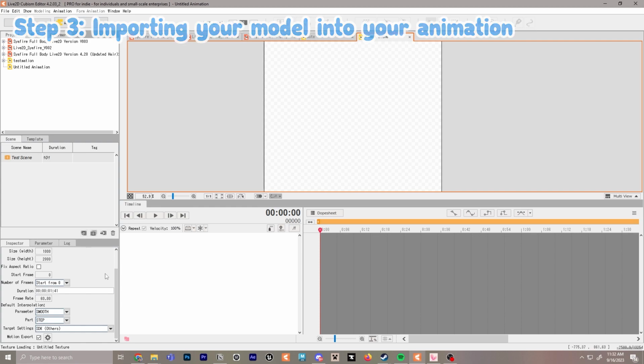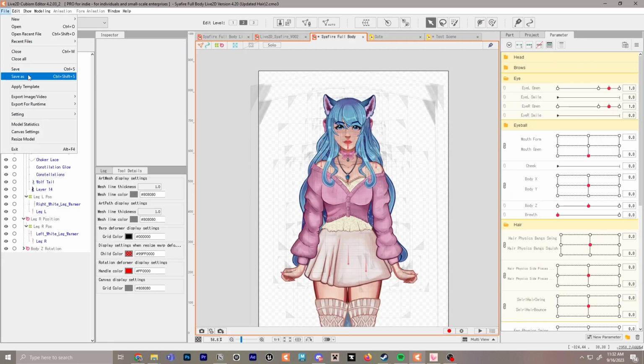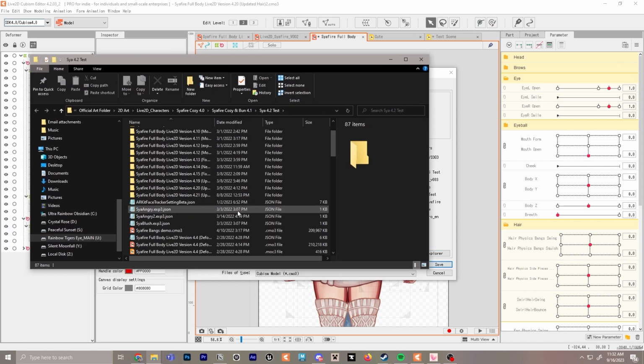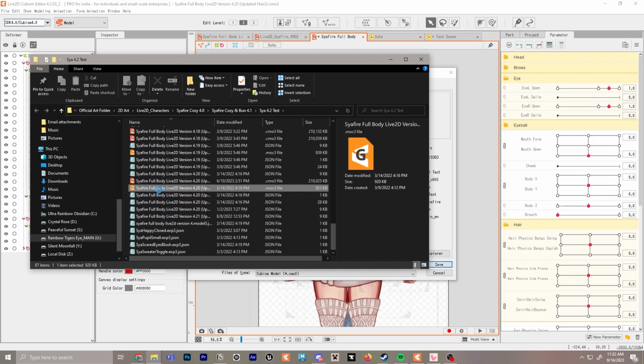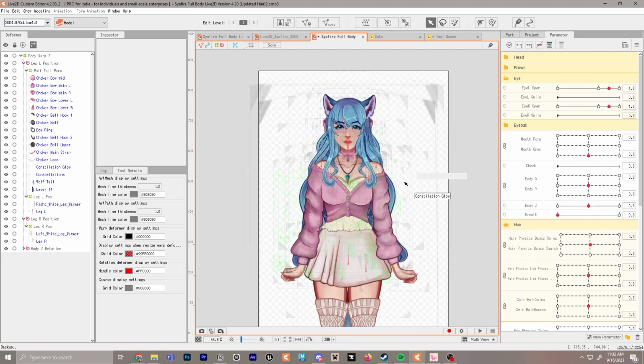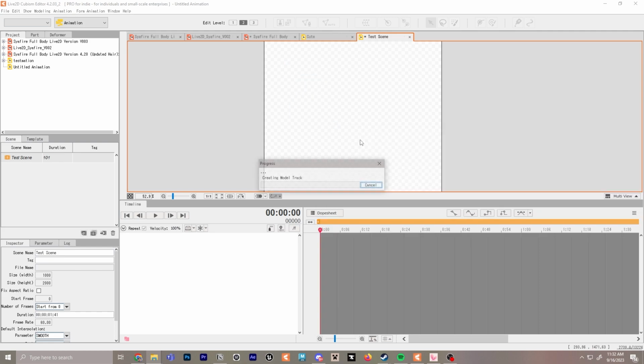Here's our test scene up here. You'll want to navigate to wherever your model is saved to find the CMO3 file. If you don't know where that is, you can go back to your model and just click Save As and click Open in Explorer. And this should open your folder where your model is saved. Mine is going to be, I have so many versions, this one right here. And then I'll go back to my test scene. We can just cancel out of the save. And then we'll just go ahead and click and drag and drop in my model. Make sure it is the CMO3 file. We'll drop that in.